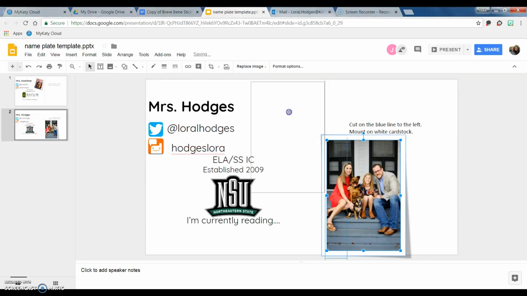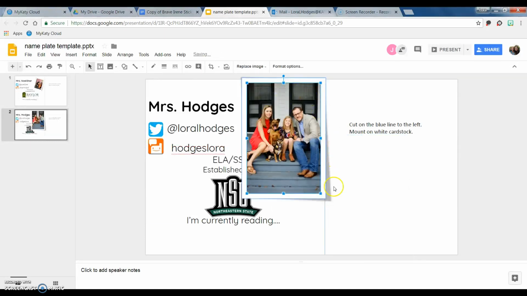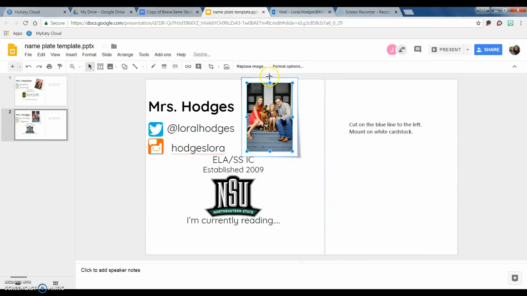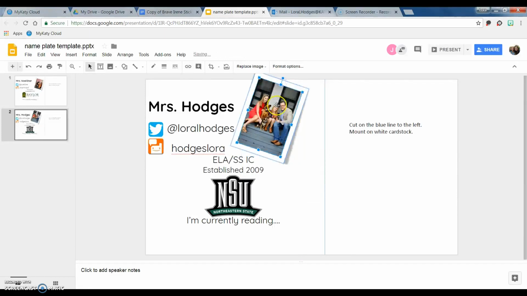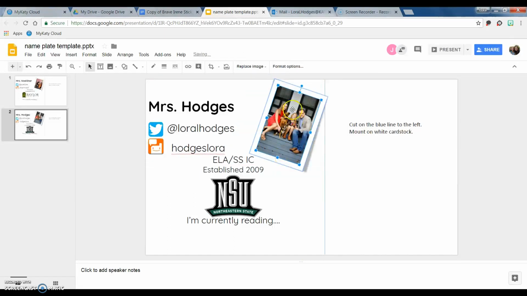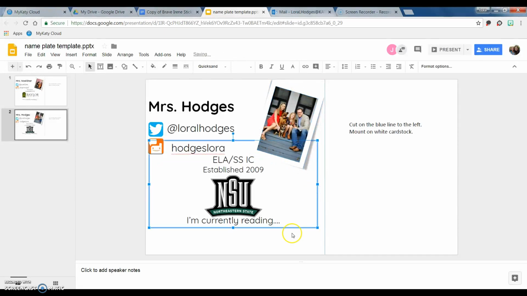And then again, I'm just going to drag it and resize it. You can see that the picture was kind of at an angle. I'm just going to rotate, clicking on that round circle, and place it right there in the corner. And I think I'm done.